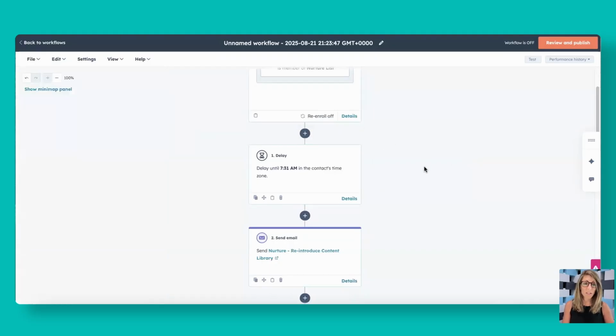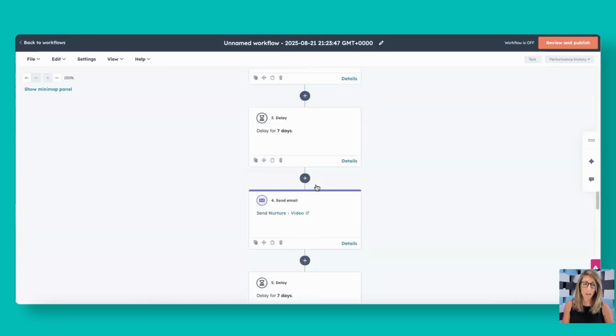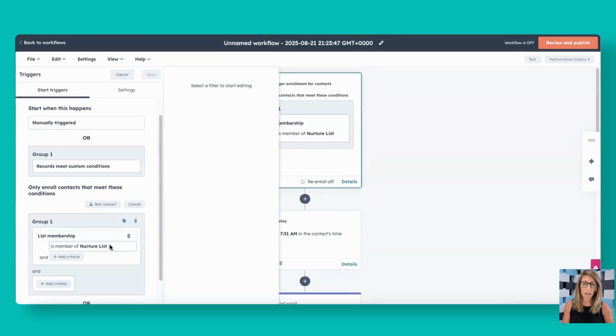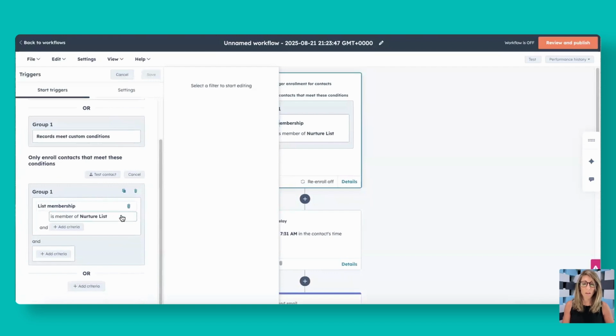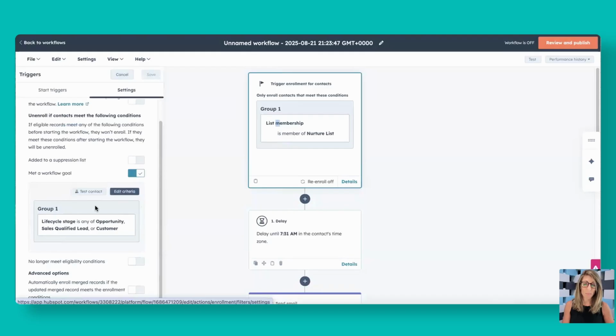So for the purposes of lead nurturing, this is pretty straightforward. We got the enrollments, we've got the nurture, and then we've got two other emails as well. Since we have this workflow goal set up, we'll be able to see when someone becomes a member of a lifecycle stage. We can actually measure that conversion as a result of this workflow.